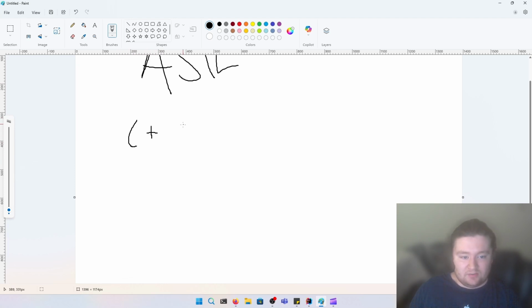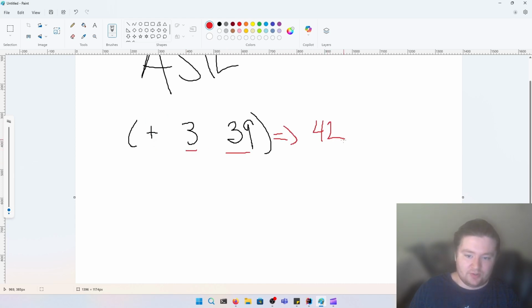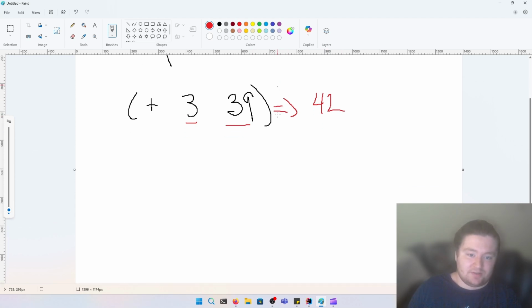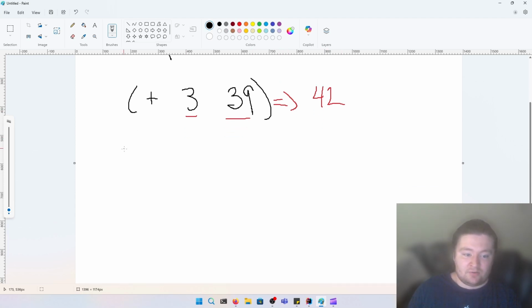So let's say we have some type of expression that looks like this. What do you think this does, just intuitively? Well, if we interpret the plus as addition and then these as operands, then this expression probably resolves to 42. And indeed, it does. Let's think of another type of expression. So let's say we have an expression that looks like this.